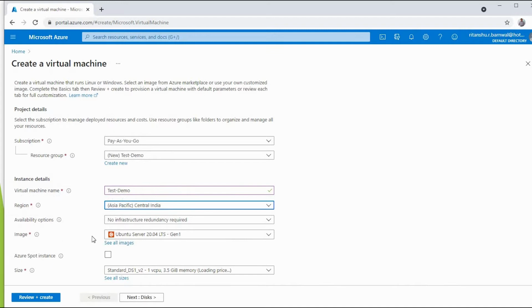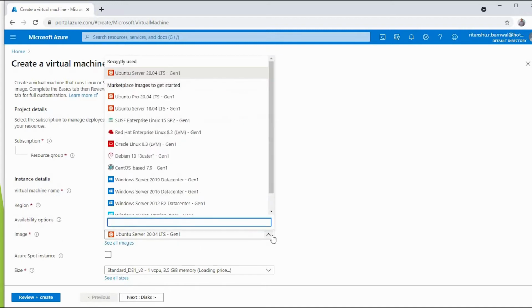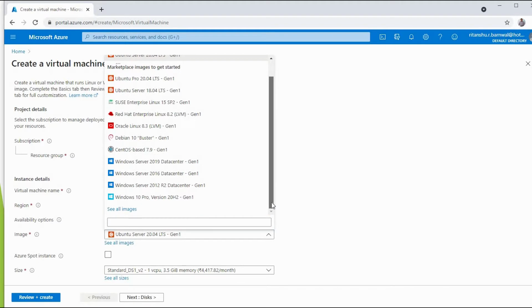Availability options. Then we have to select an image, what kind of OS you need. We have multiple options for Linux, for Windows Server, for Oracle, but almost all the OS whatever is in the market will be listed here. I'm just going to select a Windows Server.